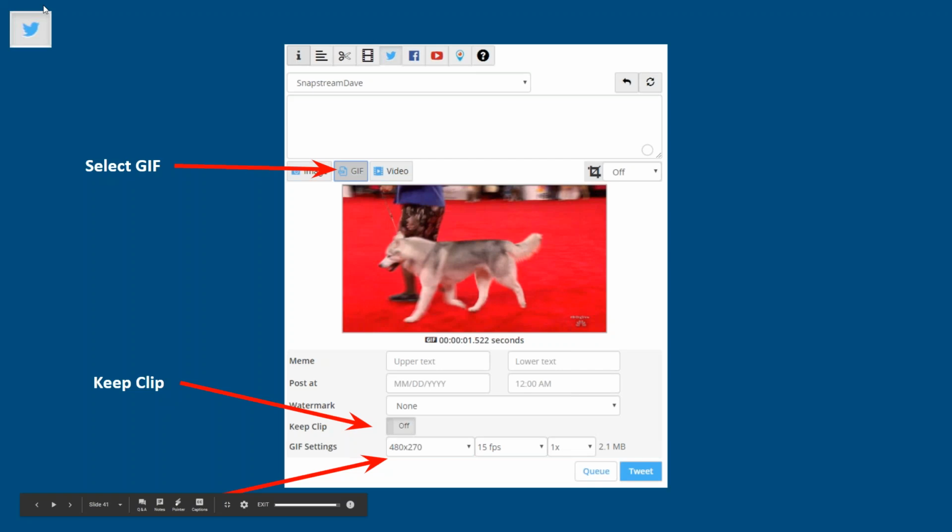The one thing that's different in the GIF settings is the change of the resolution, the frame rate, and the speed of the image that's being created. Just keep in mind, the higher the quality of the frame rate, the bigger the size. And as of right now, Twitter has about a 15 megabit size limit for animated GIFs. So just be careful, be aware of that. Also, you can keep the clip. We'll actually clip out that image and then add it to your library. So if you didn't want to just throw this away and wanted to reuse it for whatever reason, you can keep it in your library.